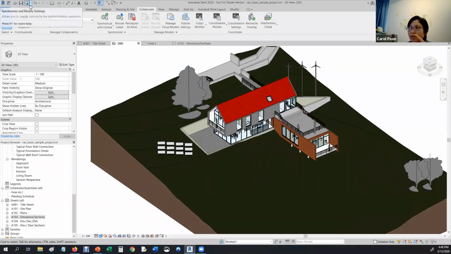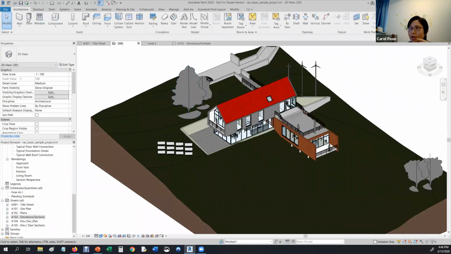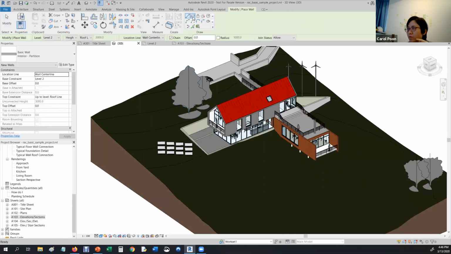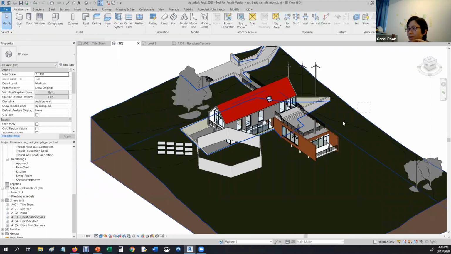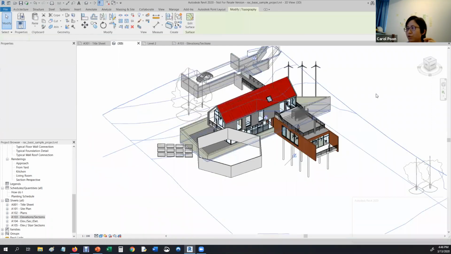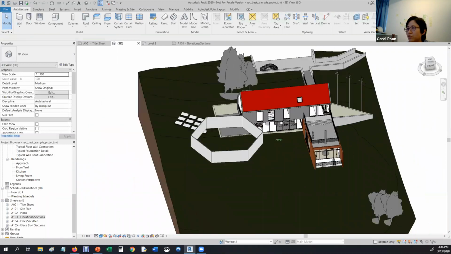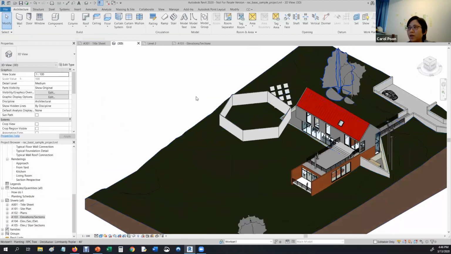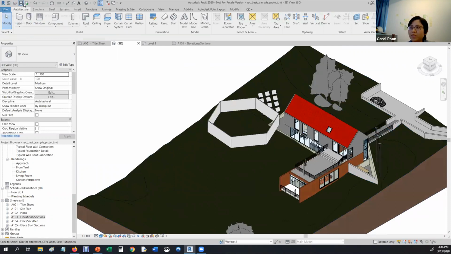So when I want to save something, for example, I create something here, maybe some wall, just do it randomly. And so I want to synchronize these changes to my BIM 360. There are two buttons for you to save. You should ask me what is the difference between these two buttons. For the save, it saves your local backup, your local file.